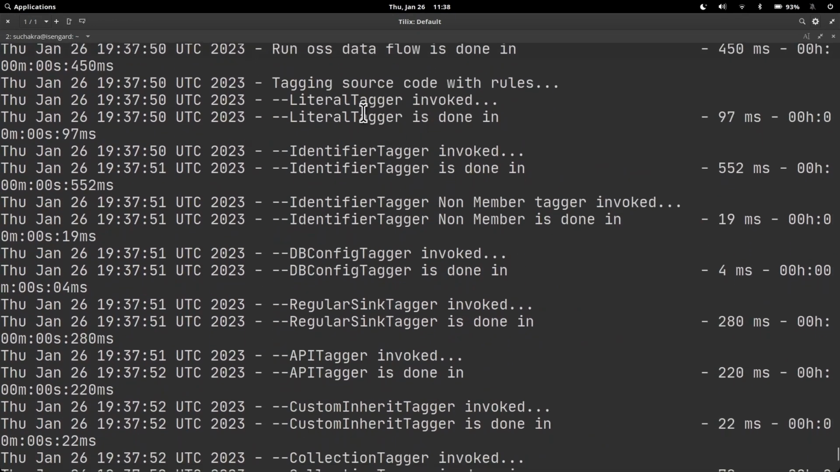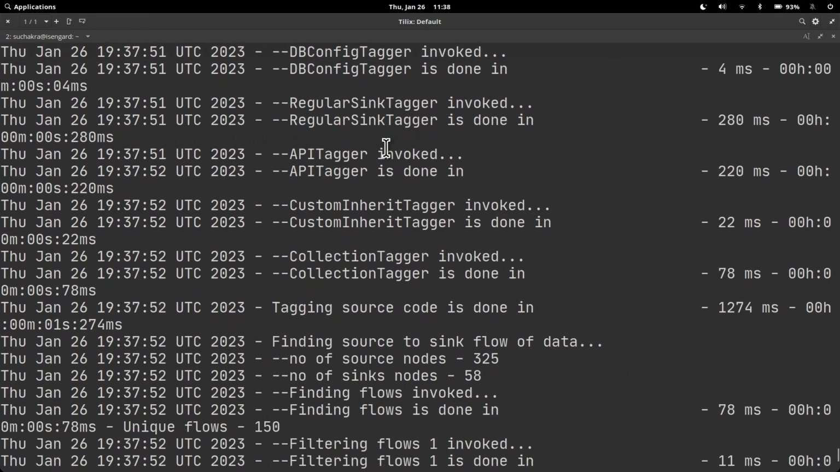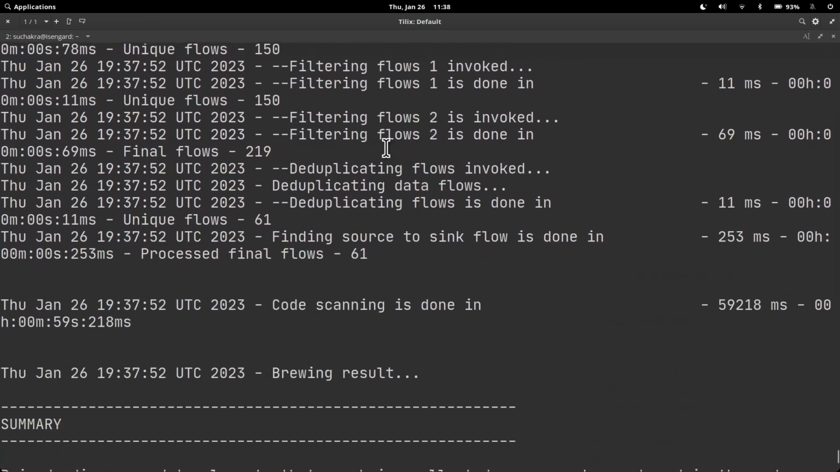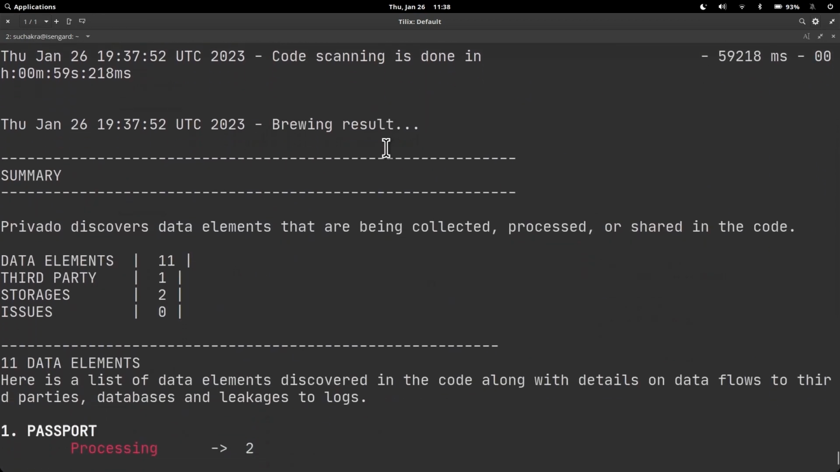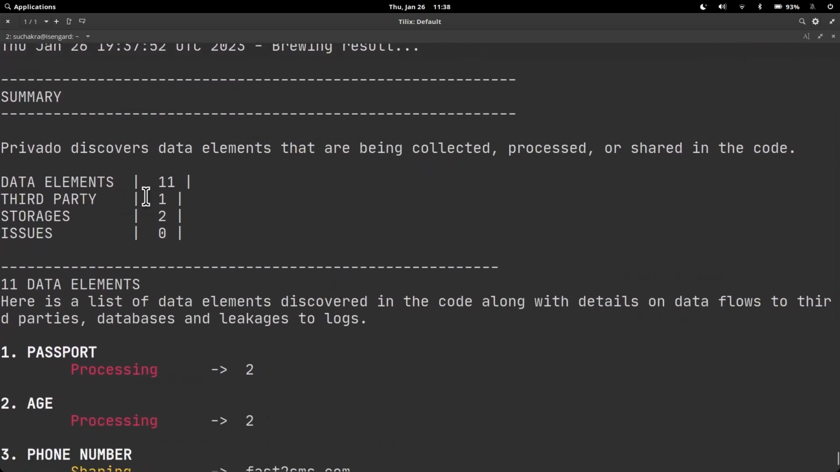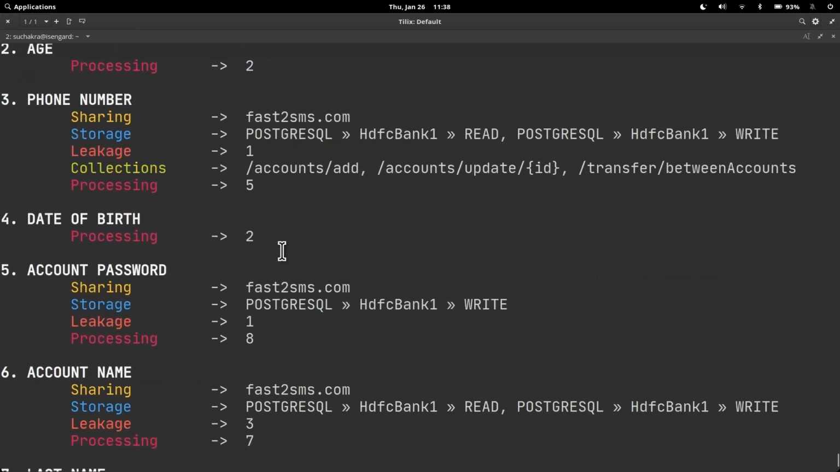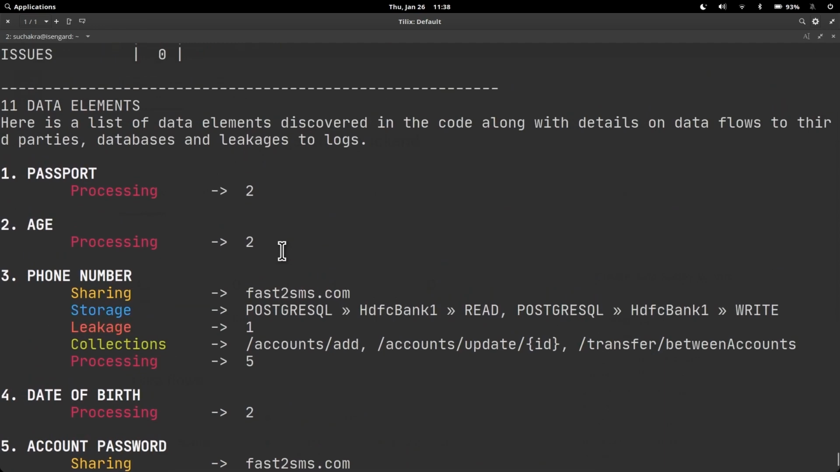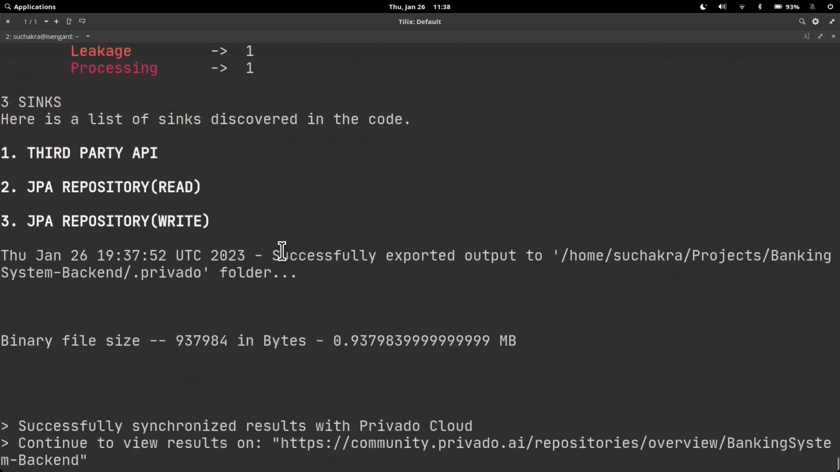It started tagging interesting literals inside the code, interesting databases, APIs, trying to detect all of that. And it found interesting flows, and then gave you a simple summary here. So data elements 11, third party 1, and then some details about it. All of this information is in the privado.json, which you can actually go and look at here.